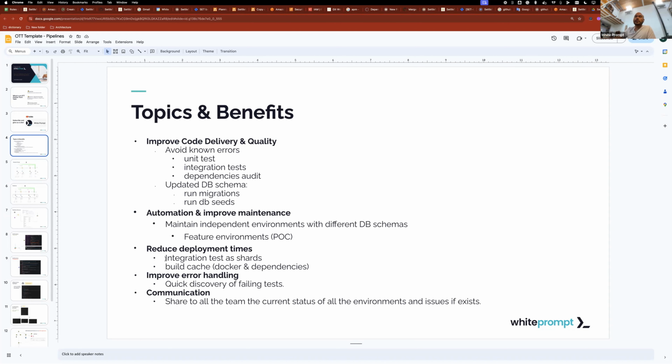Then about the tests: when we are running integration tests, we need to have a test DB. Usually integration tests are slower than unit tests and can take around 10 minutes to run. If we are adding all these layers into the deployment process, we want to reduce the time. So we will cover a strategy where we can use parallelism to run the integration tests, and also avoid downloading again and again the dependencies or the Docker images that we need in the deployment process.